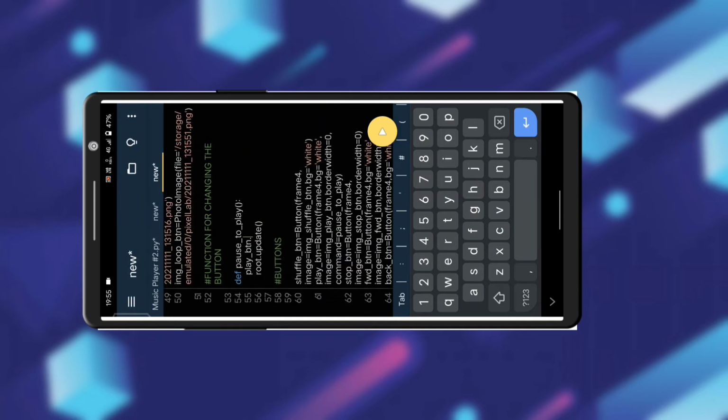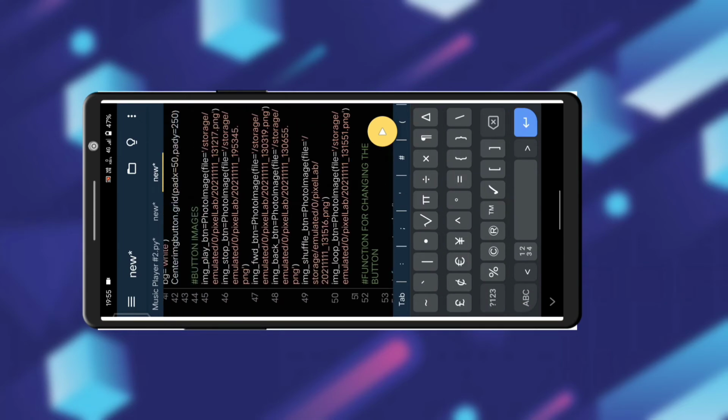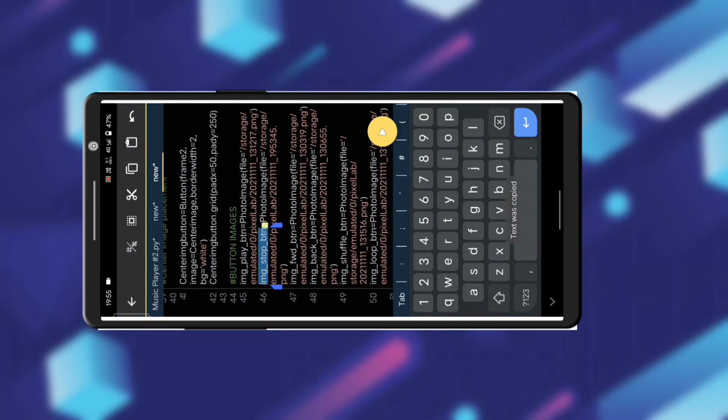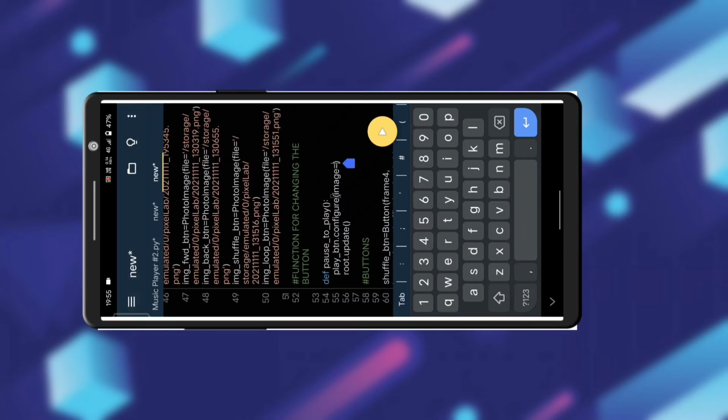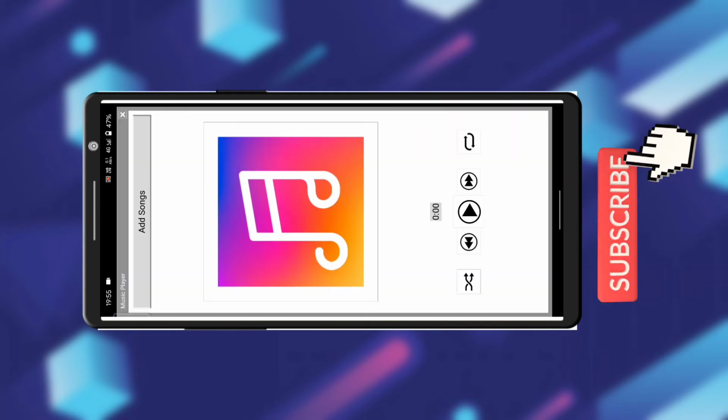And to change the image of this button after the click, we have to use configure. Inside the configure, we have to write type image, and in the equals to, we have to paste the variable which saves the image of the stop button. So I'm simply copying and pasting it here. And now let's run and see whether it works or not.